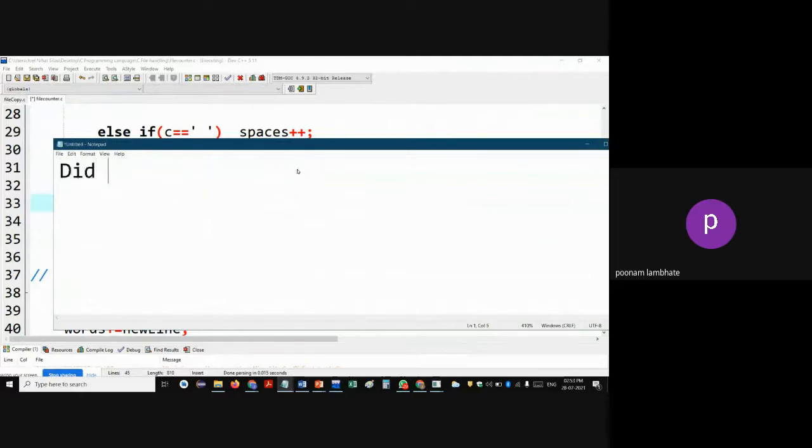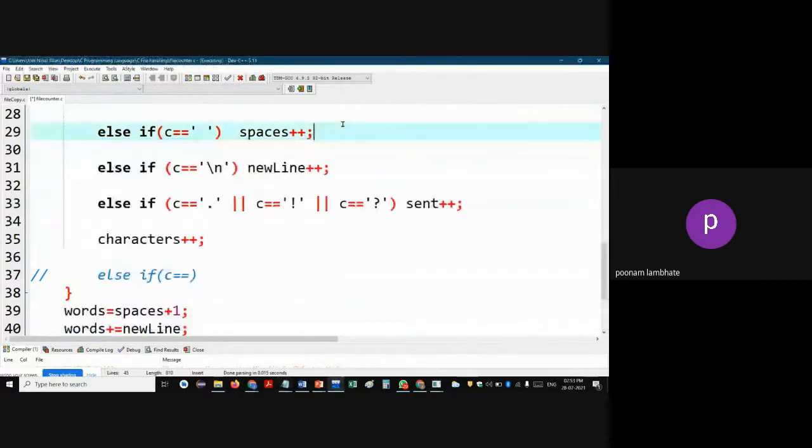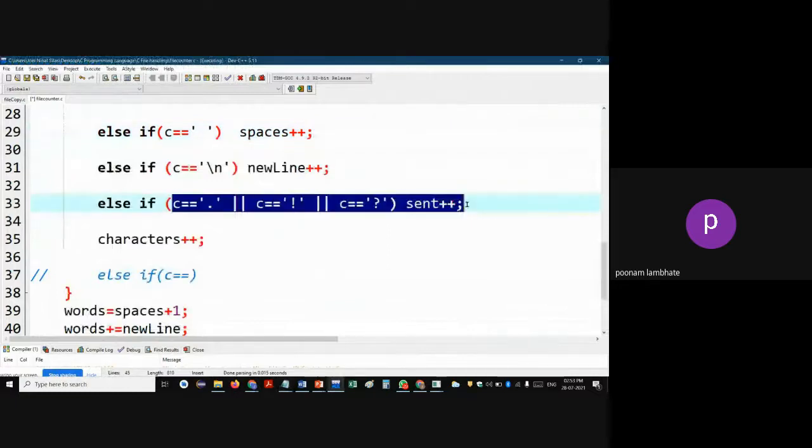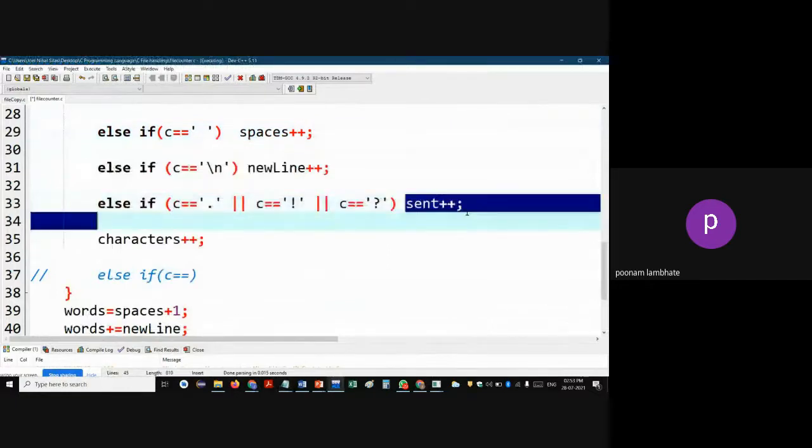Suppose, "did you drink water?" Question mark. Then this indicates the completion of one sentence. The last character can be a question mark, which means this whole thing is one sentence. Or if the last character is an exclamation mark or full stop, that also means it is a complete sentence. So that is why, else if you find any of these characters in your file, then increment the sent variable, meaning the number of sentences you are incrementing by the variable.